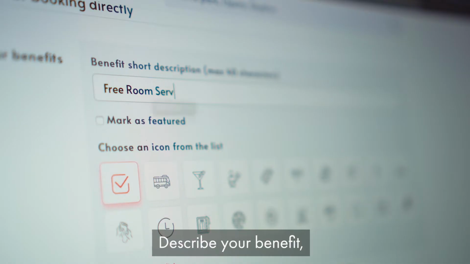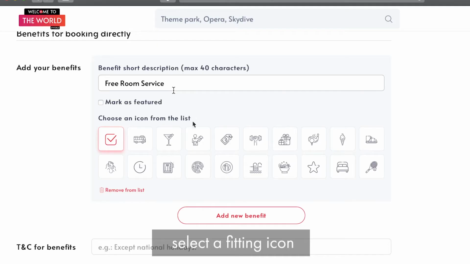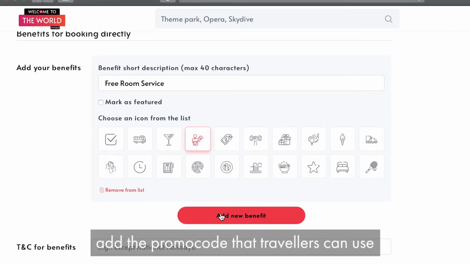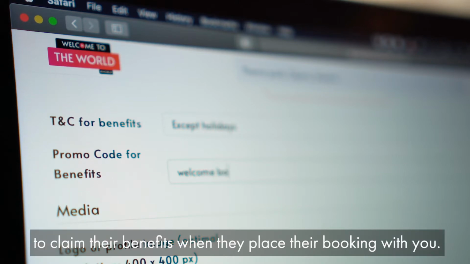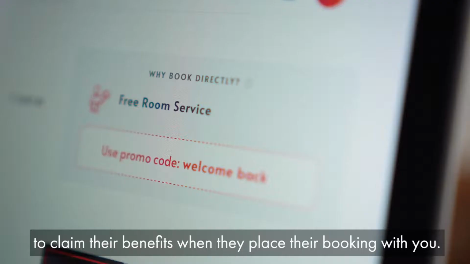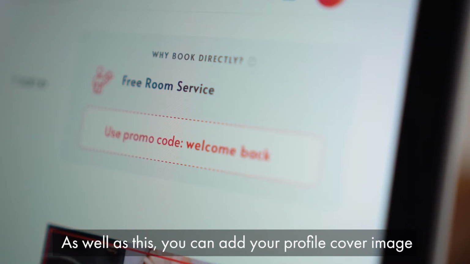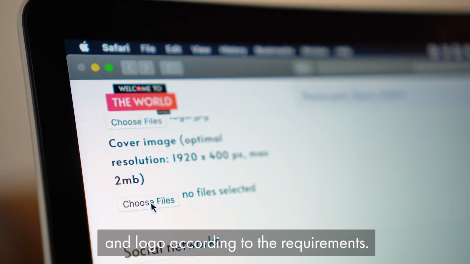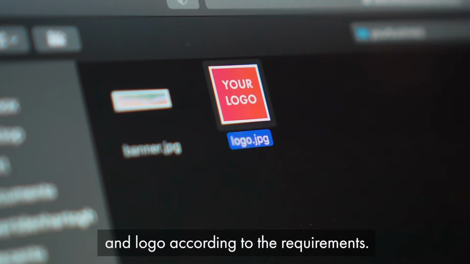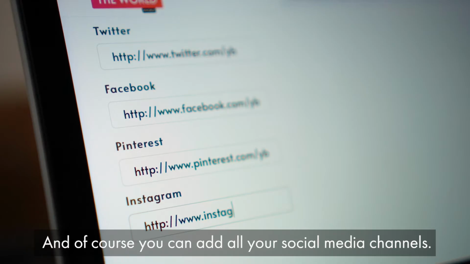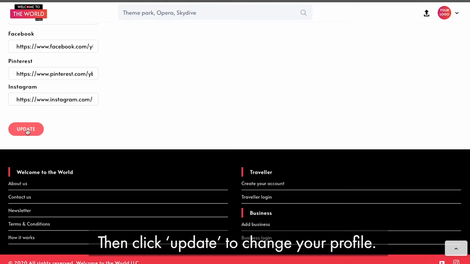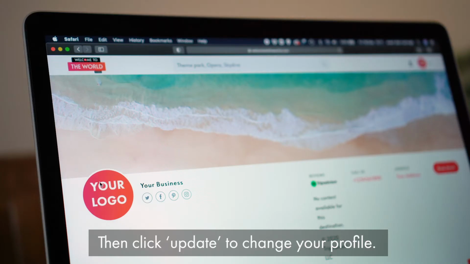To do this, describe your benefit, select a fitting icon, and add the promo code that travelers can use to claim their benefits when they place their booking with you. As well as this, you can add both your profile cover image and logo according to the requirements. And of course, you can add all of your social media channels. Once this is complete, select the Update button to change your profile.